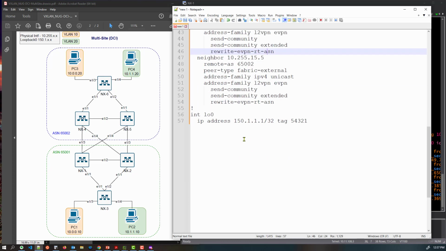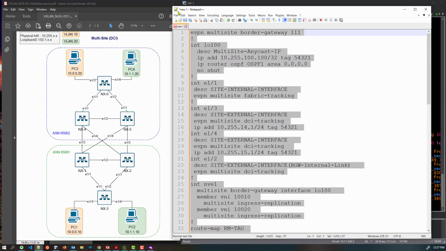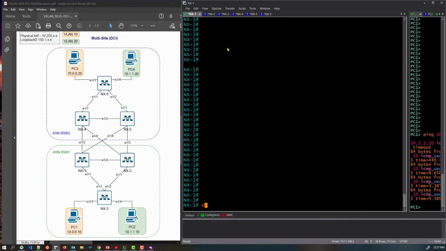Okay, and then last, we do have to advertise our local loopback. We give it a tag because we want the other side to know about our loopback just on the border gateways, and that's for traffic handling. And sometimes it needs to know not the shared IP, but the actual IP. So let's take all this and paste it on Nexus 1.